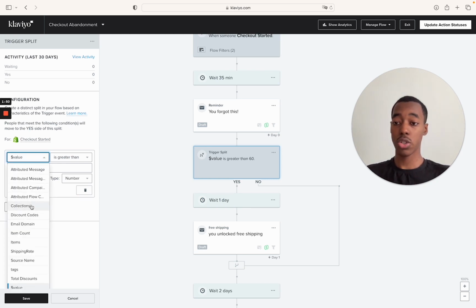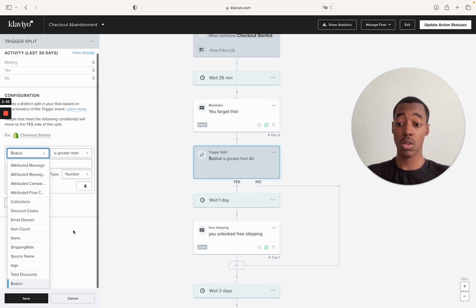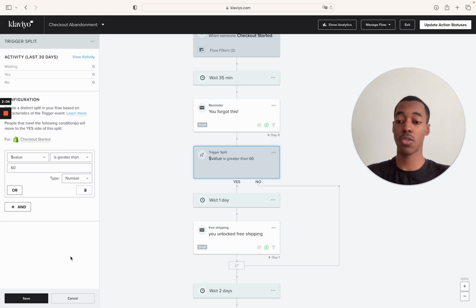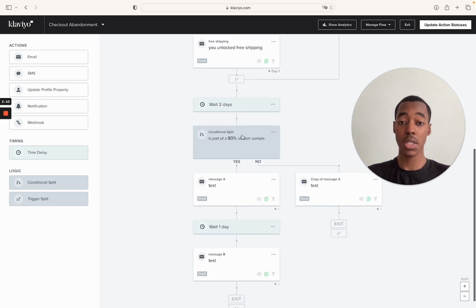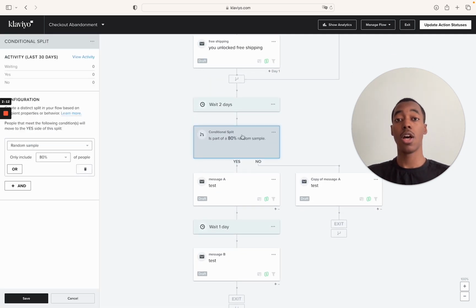Now, the value of their cart is not the only option. You can also send people different messaging depending on the discount that they've used at checkout, depending on what items they have at checkout, etc. All of them are great strategies if you want to use them for your brand and get better email marketing results. Now, onto the conditional splits, and this is going to be completely different from the data at checkout.